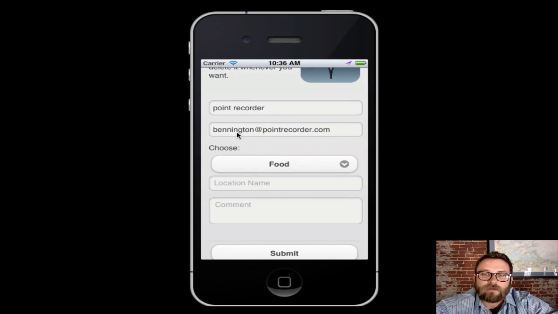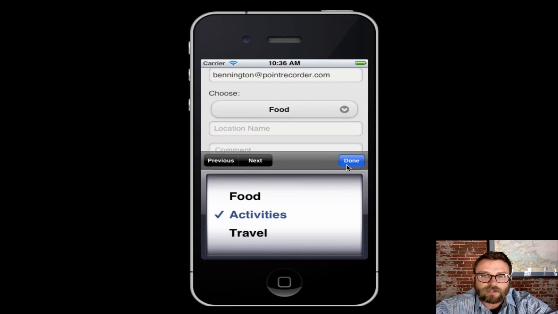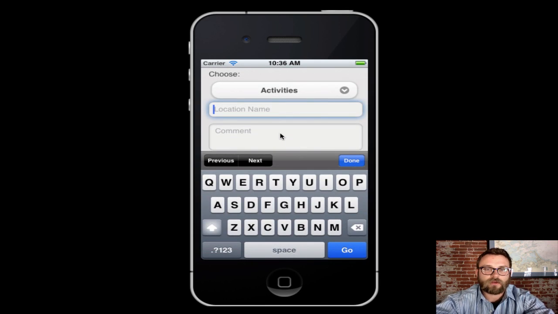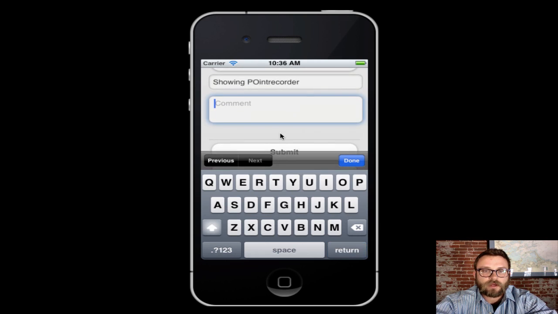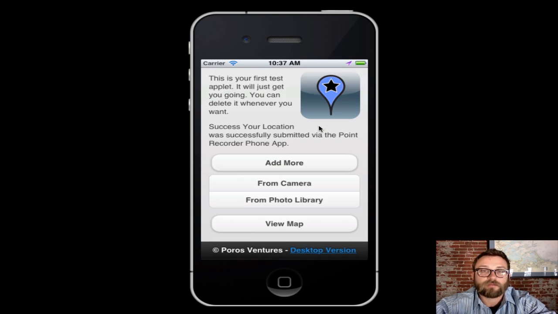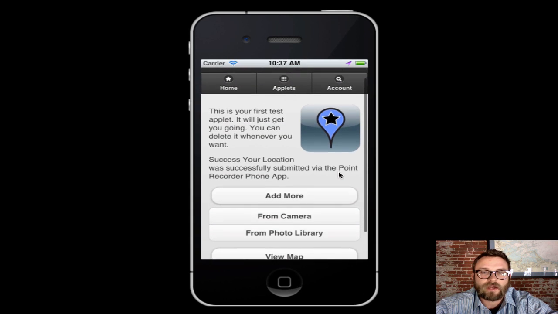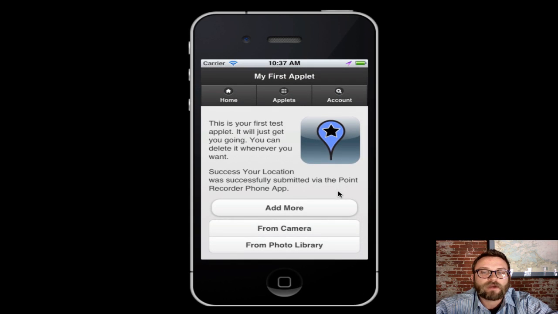It already has my name and email address, which is great. From there, I can pick a new category. Say I wanted this to be an activity, and I'm going to record the activity name. This is showing Pointrecorder. And I can make a comment. Then I'm just going to submit this. This is going to push it right online, and this is live. So then if we go back to the website, we can view a new point.